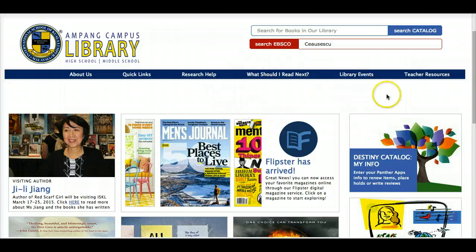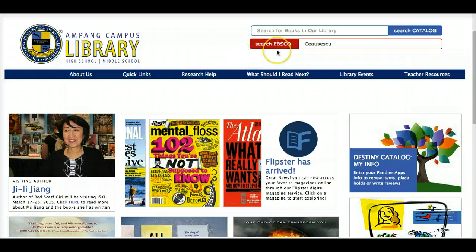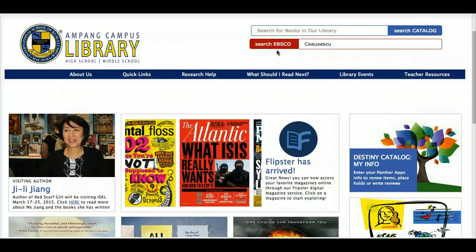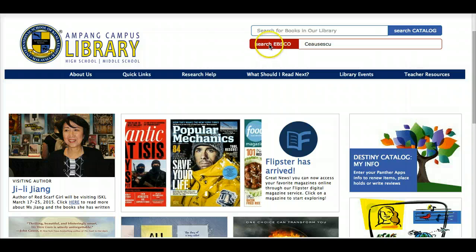This is the library website, and you go to this little red search EBSCO box. You can type in the name of your dictator and click on the search EBSCO box, or you can just hit return.